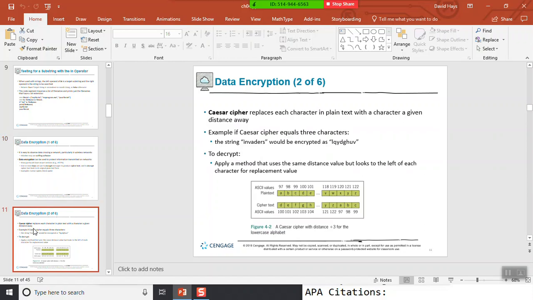Caesar cipher replaces each character in plain text with a character a given distance away. For example, if the Caesar cipher distance equals 3 characters, the string INVADERS would be encrypted as LQYDGHUV. To decrypt, apply a method that uses the same distance value, but looks to the left of each character for the replacement value.